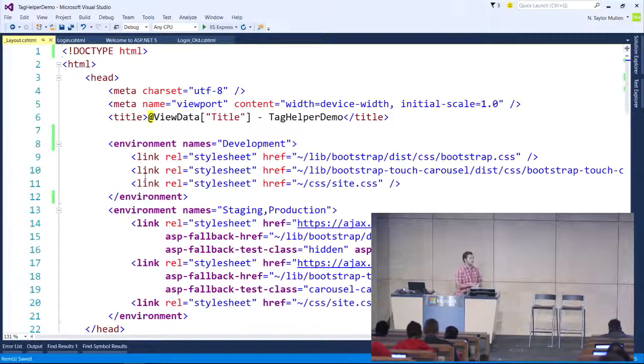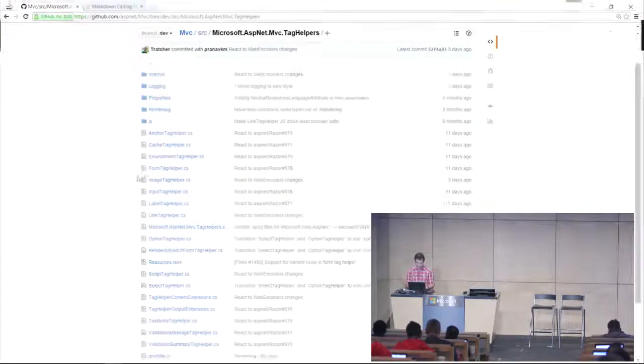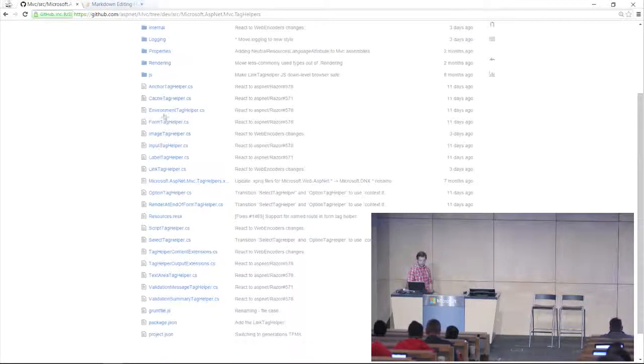And we have a whole bunch of these tag helpers, and they're all openly available for you to see how we did them. So I can actually jump over to MVC, and we have all the tag helpers here. Feel free to go and look at these for prime examples of what we do to make these pieces possible.